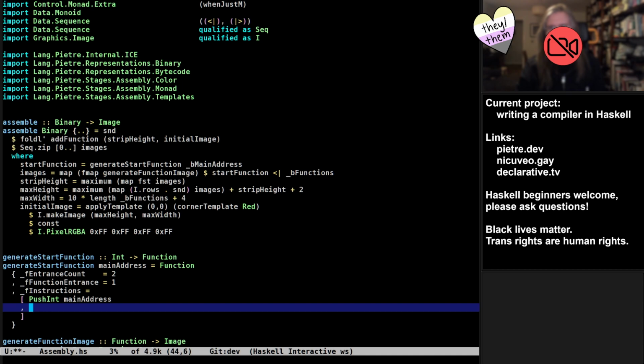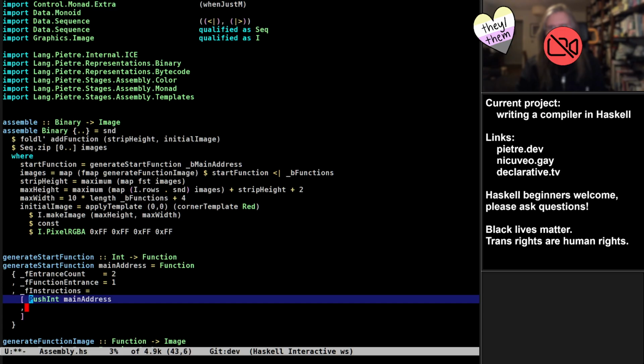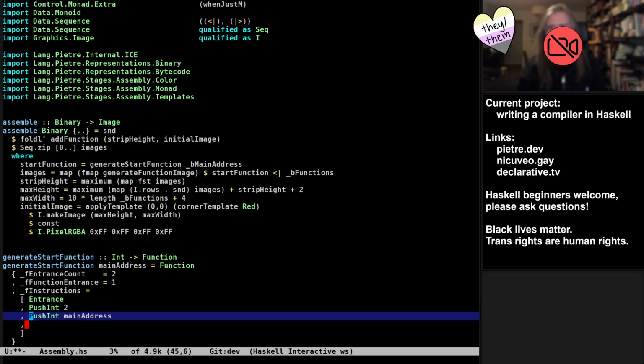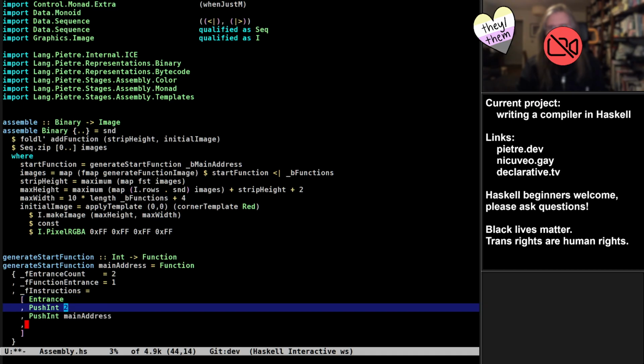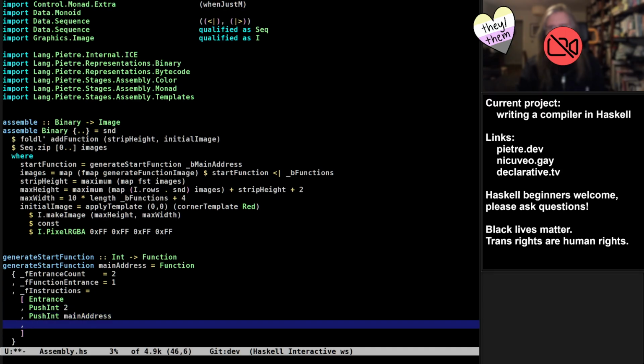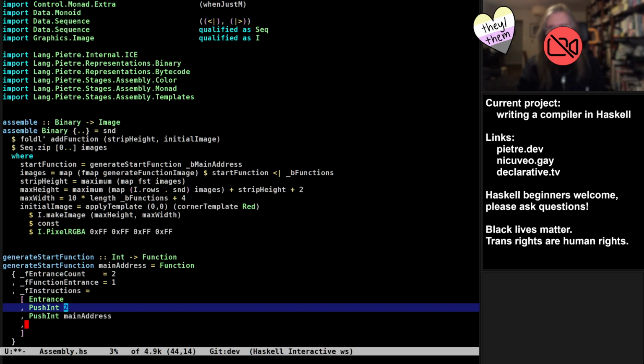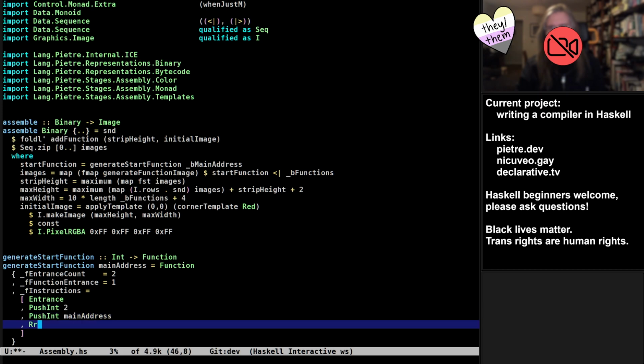And push int 2 first, which is the return address. In fact, it's an entrance first. Then we push 2 to be at the bottom. This one will be address 1, basically. Push int 2, which is the return address from after calling the main function. So we go back into entrance 2. Push int main address return, so that we call the main function, basically.